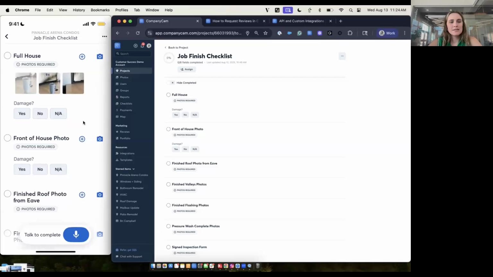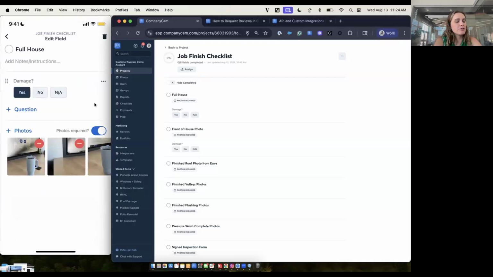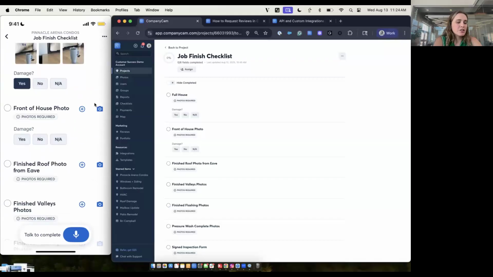With our checklist, you can ask questions. So again, this one's built out pretty well. I'm asking if there's any damage here, so I can answer yes or no. This one was set up for me already, so I can simply just go ahead and complete this. Like, I'm out in the field, this checklist is for me, I'm completing it.